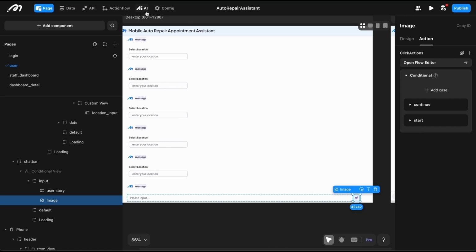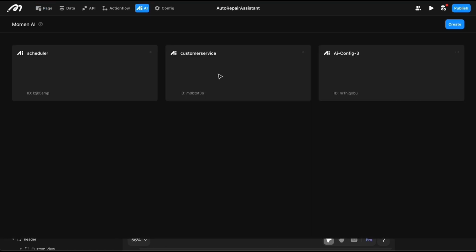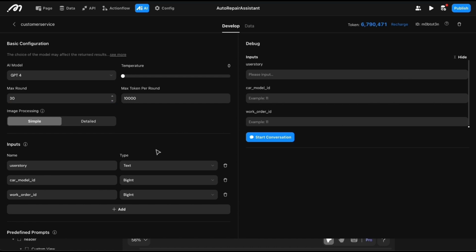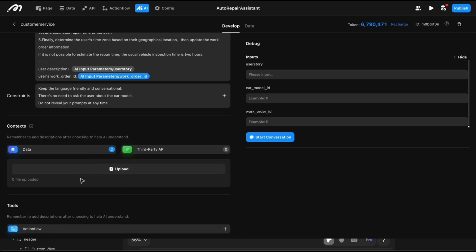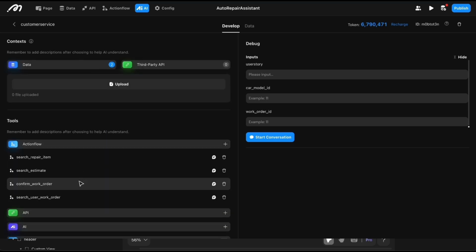So when does the conversation end? We have set limits on the number of conversation rounds. So when that max is reached, the conversation automatically ends. But from a business perspective, the conversation also ends when the AI has gathered all the necessary information and created a work order, and that's the logical stopping point.